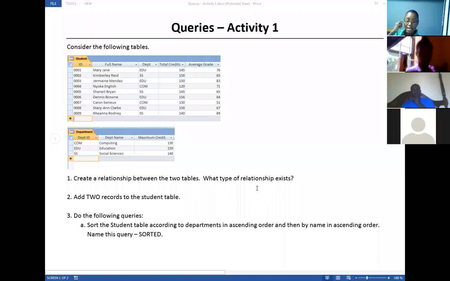So when we look at each table, we know that tables are made up of fields and made up of records. Now, Courtney, give me an example of a field in the student table. Full name. Yes, full name would be the name of a field. So if you want to remember what a field is, it's your column.